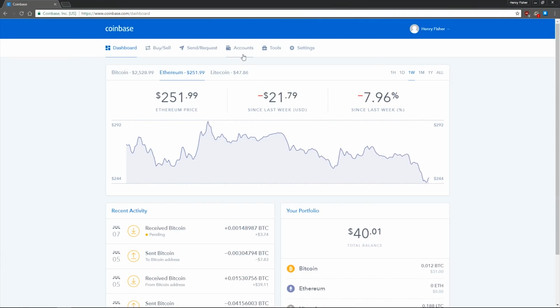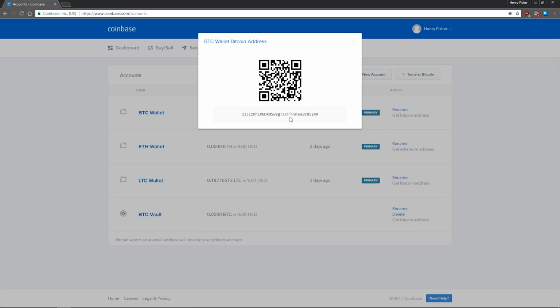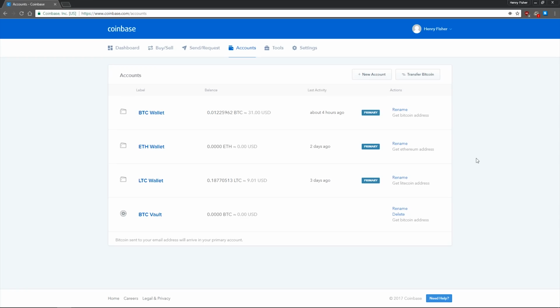To get your Coinbase Bitcoin wallet address, that was a mouthful, go to Account, find your Bitcoin wallet, and hit Get Bitcoin Address. Go ahead and copy that, and now you have your Bitcoin address to receive payments.